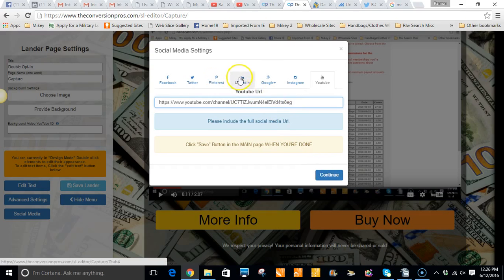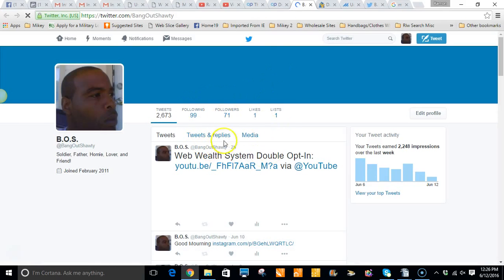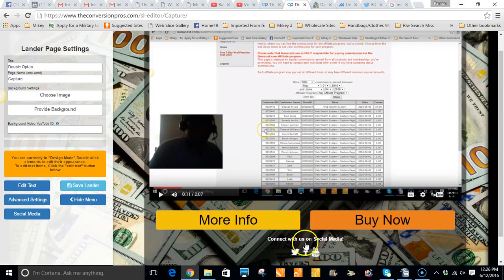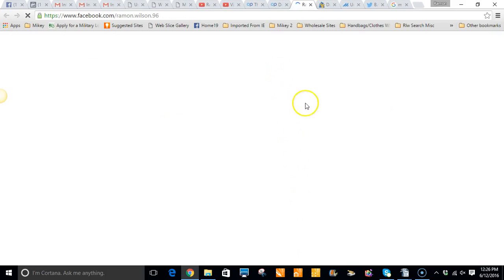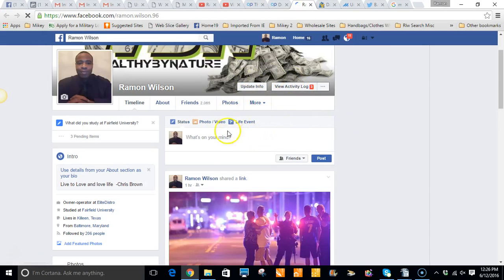Also, if you have a Pinterest, LinkedIn, Google Plus, or Instagram, you can add those URLs so the buttons will show up at the bottom as well. But I'm just going to use those three. So now, if I click here, you see that? It goes right to my Twitter. All right. If I click the Facebook icon, it goes to my Facebook, so they can follow me on Facebook.